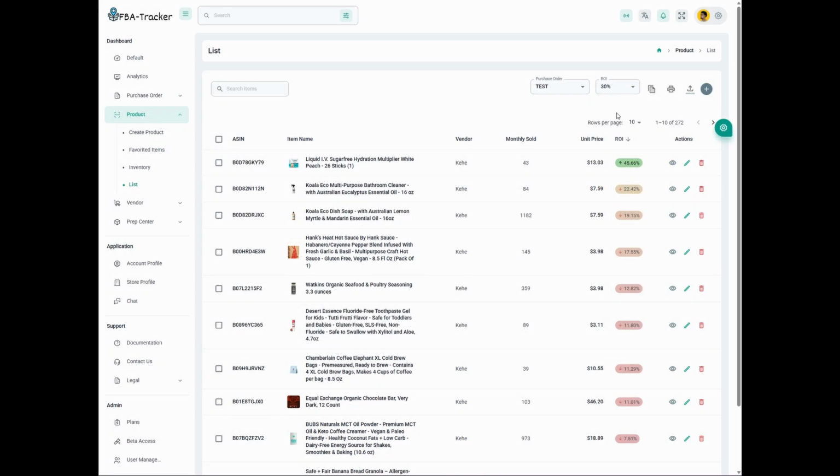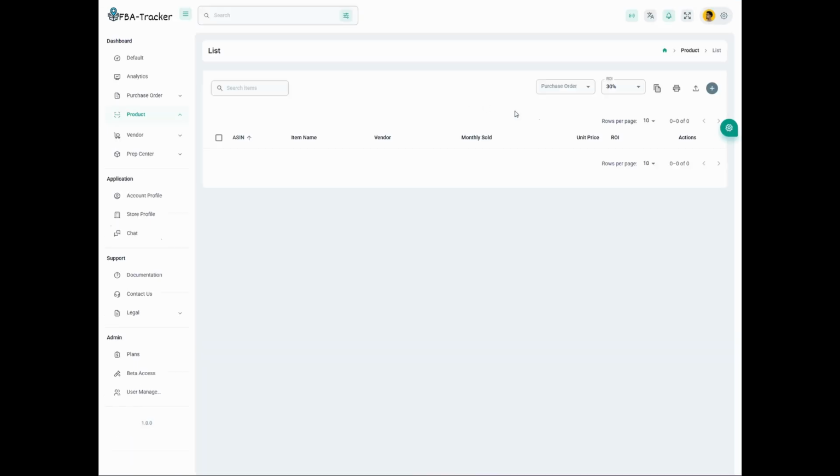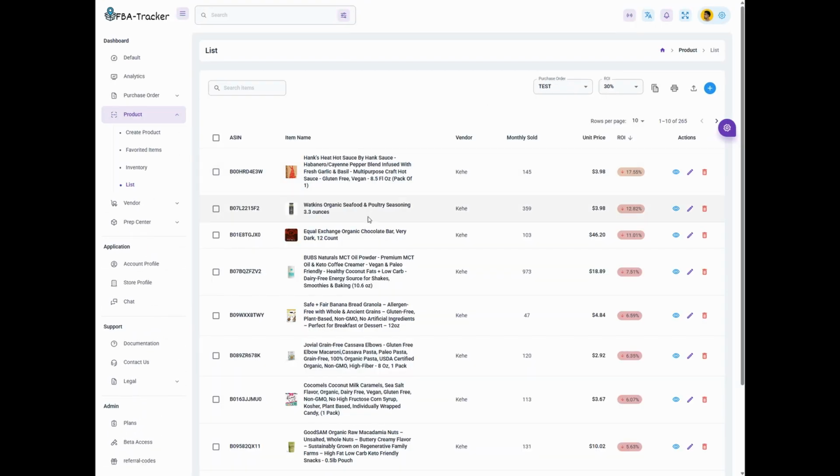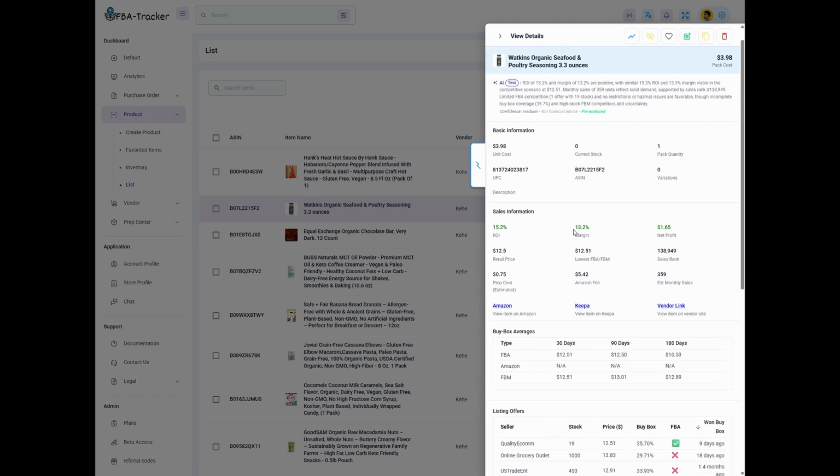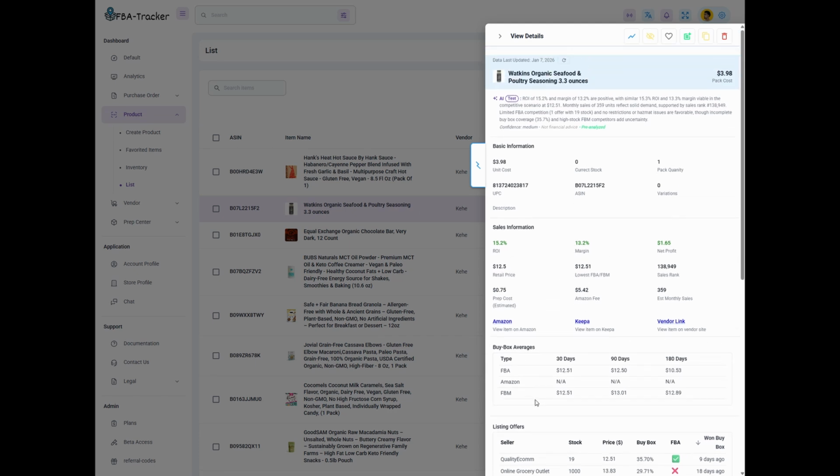If you have a file that has tens of thousands of lines, this may take a few hours. You can go ahead and refresh your screen to have the most up-to-date products. Once imported, we have products like this where we can click and view to see if this is a good product to sell by looking at the buy box averages, listing offers, and the ROI and margin and net profit.